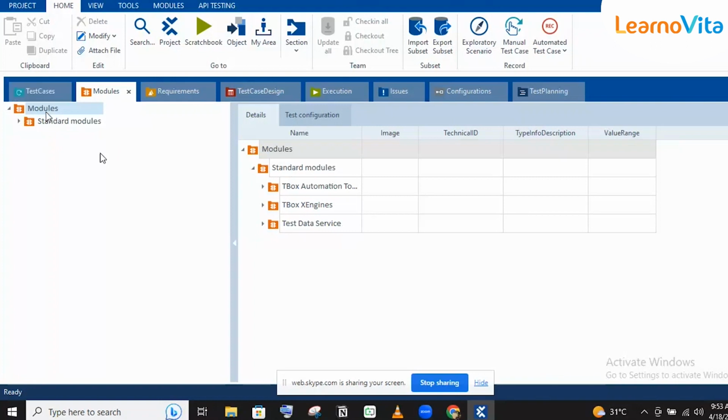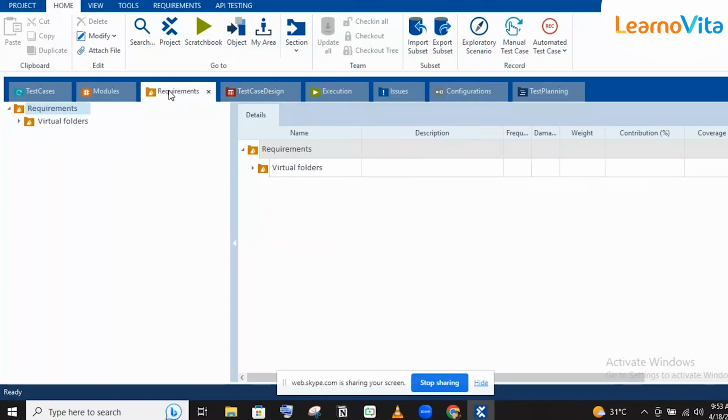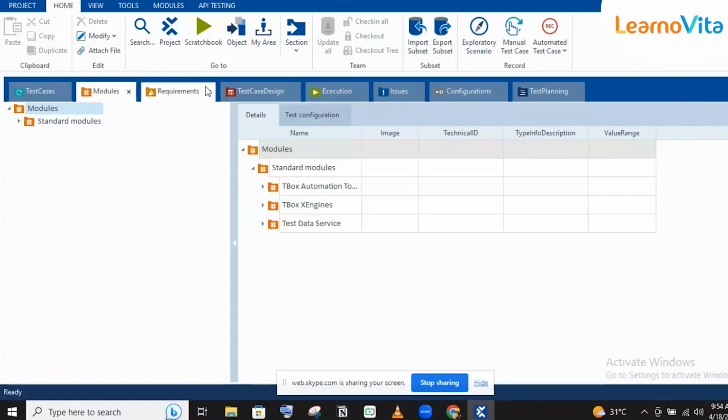So for any project, we would start with the module section. In most companies or most projects, they would not use the requirement section. But in your team, if you're using the requirement section, first you have to start with the requirement section. You have to add the requirements, and then it's best to go with the module section. Anyway, you can start with the module section or the requirement section.